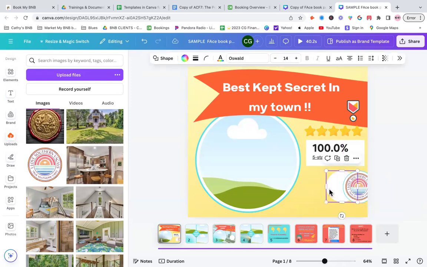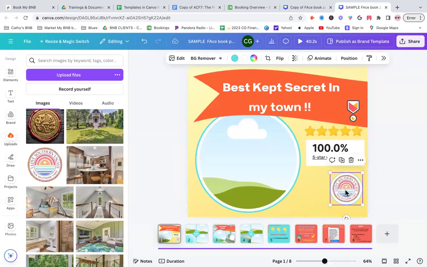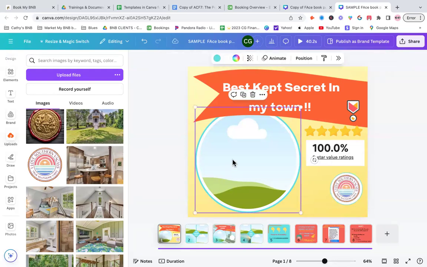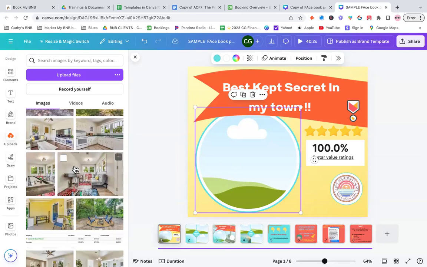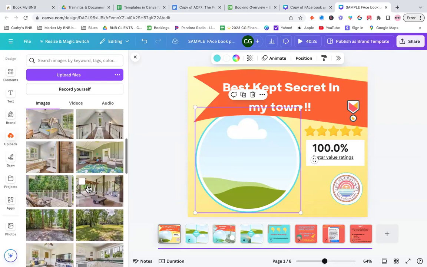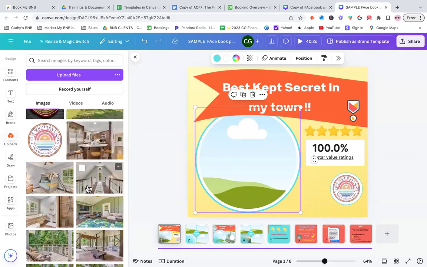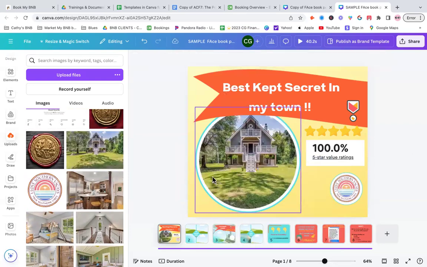So if I don't want this yellow white box, I can make that smaller. Move this over. Okay, there we go. Then in the photo here, you can put a picture of your property or however you want to showcase it. So it could be, let's do this one. Okay, you'll drag it and fit in the frame.